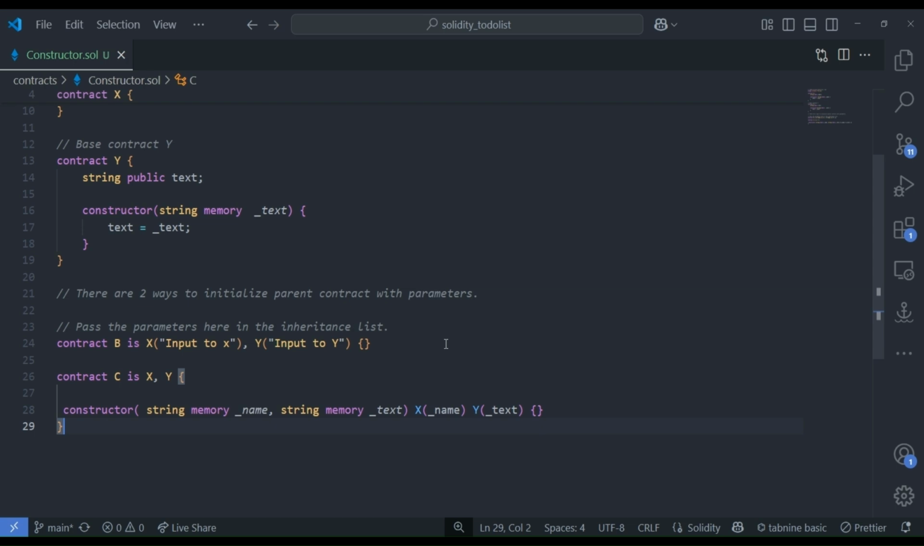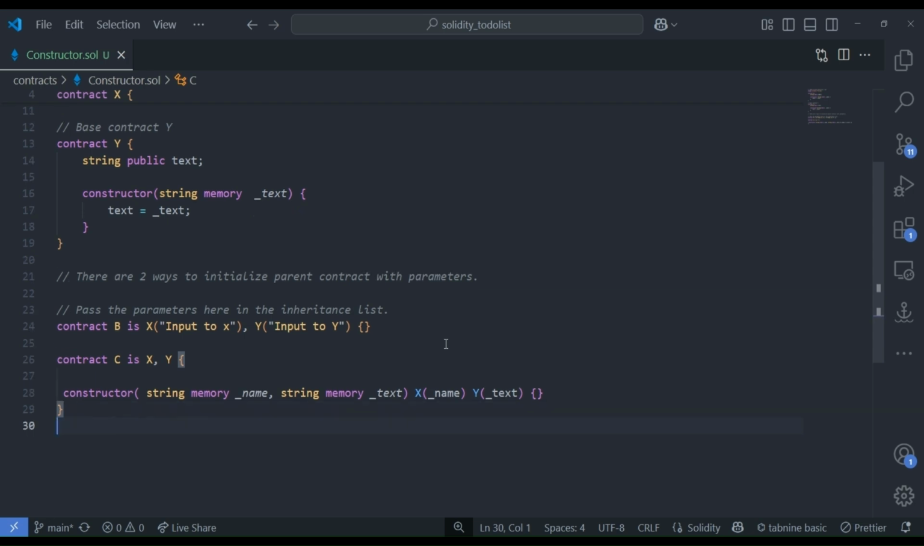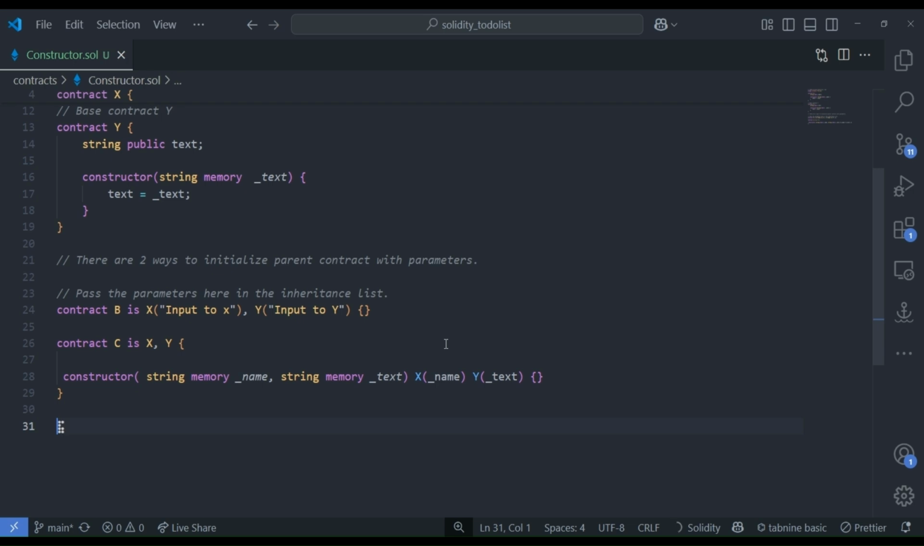This rule is called the order of inheritance, and it simply means Solidity will always call the parent constructors from left to right based on how they are listed in the contract definition, not how you arrange them in the constructor body. So even if you swap the order inside the constructor, Solidity will still follow the inheritance order when deciding which constructor runs first. This is super important to remember when working with multiple inheritance.